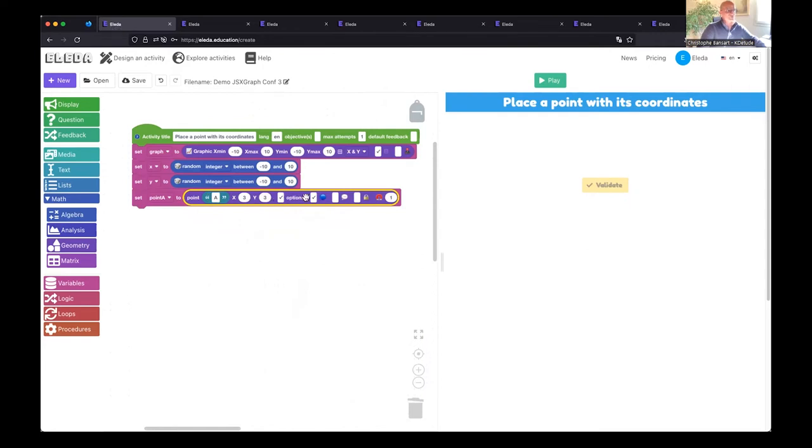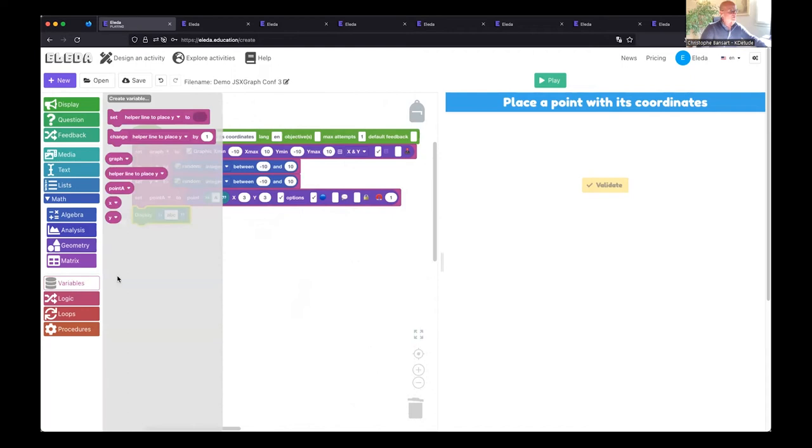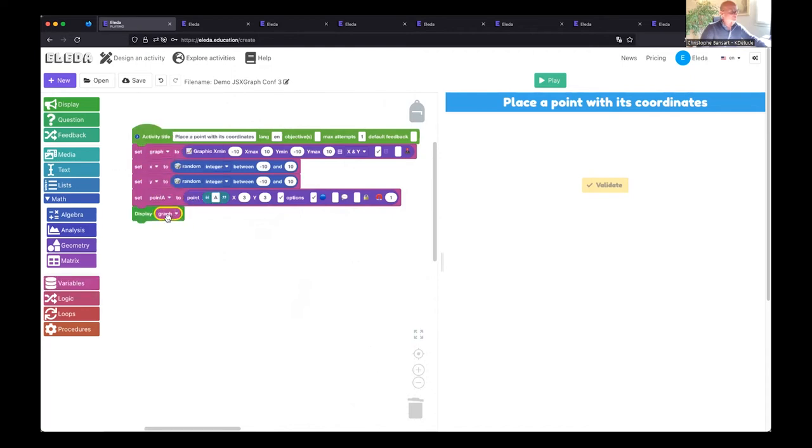You have several parameters that you may recognize from JSXGraph: the color, the label, whether it is locked or not, and the magnetizer. When I choose a magnetizer of one, it means that I want the point movable one unit at a time. To show you how it works, I can just display the variable graph. So I play and I have the graphic there, but I do not have the point A in my graphic.